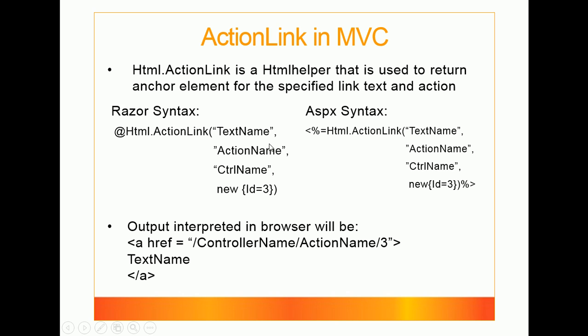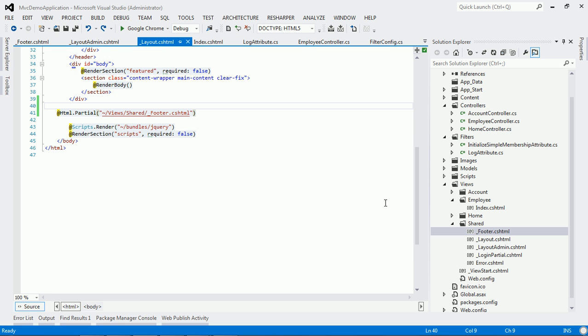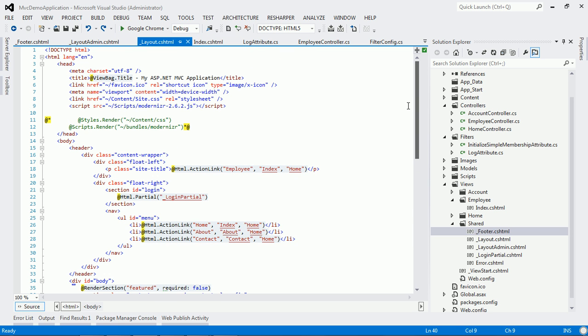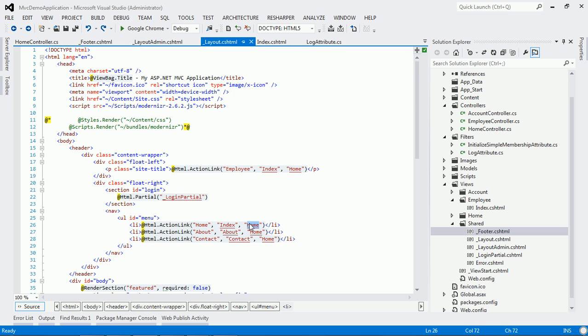So Html.ActionLink is the HTML helper used to return an anchor element for the specified link text and action. If you want to see it in our example, in our layout.cshtml page, we have used Html.ActionLink. Here, this is the text which we have provided, this is a particular action method, and this is a particular controller.